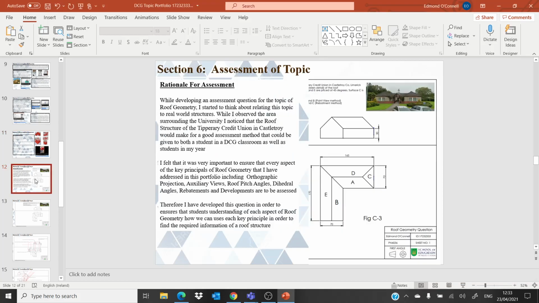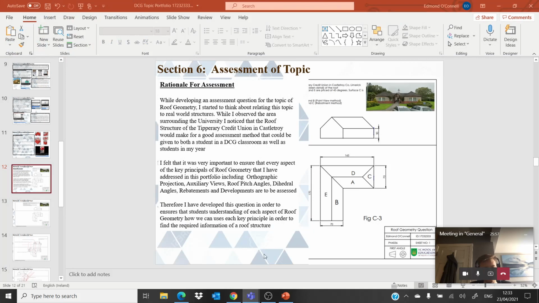Then I went away and decided that I wanted to create an assessment topic relating to all the key principles I've covered within my topic portfolio. I've covered the topics of orthographic projection, roof pitch angles, auxiliary views, dihedral angles, rebatment and developments. So I created a simple enough question, but I wanted to ensure that each section of my key principles was covered.